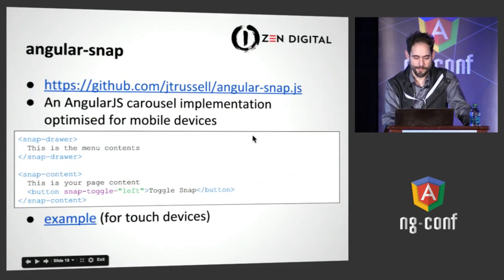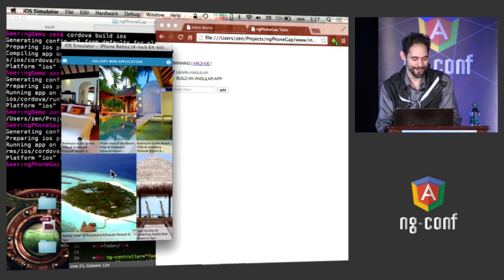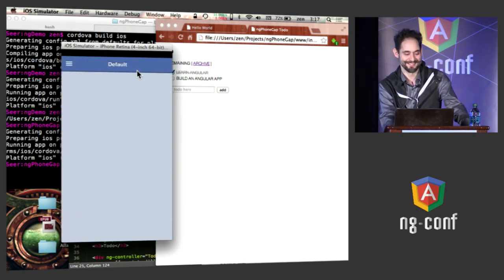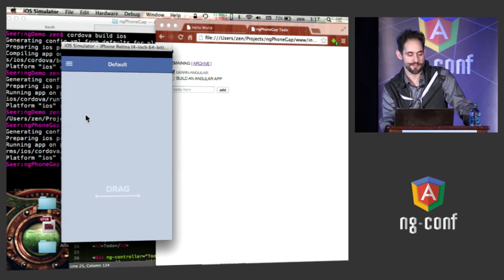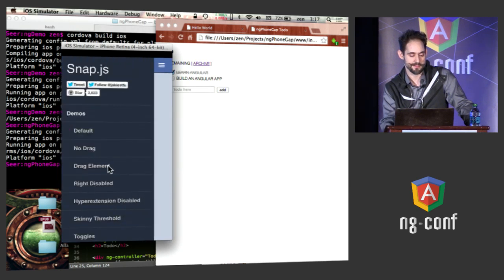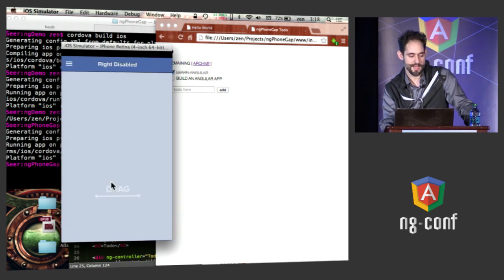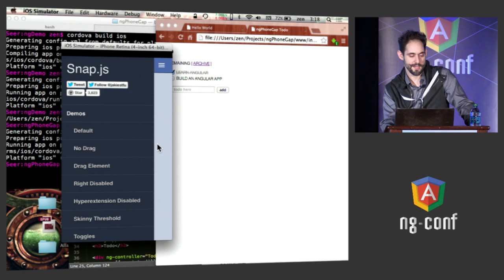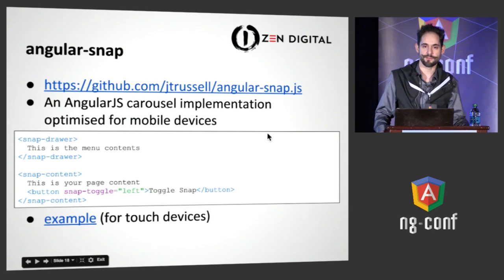Angular Snap, also a very impressive demonstration, and very simple to set up. You can have a snap toggle on the left or on the right. Here's an example. Command-Shift-H, thank you. I wouldn't have been able to do this without that. So we can drag to the left and we get this really responsive snapping menu. We can also drag the other direction, and we can very easily change how it works. We can disable the right side so it only works on one side, etc. It's really great looking functionality that you can add into your PhoneGap apps using Angular.